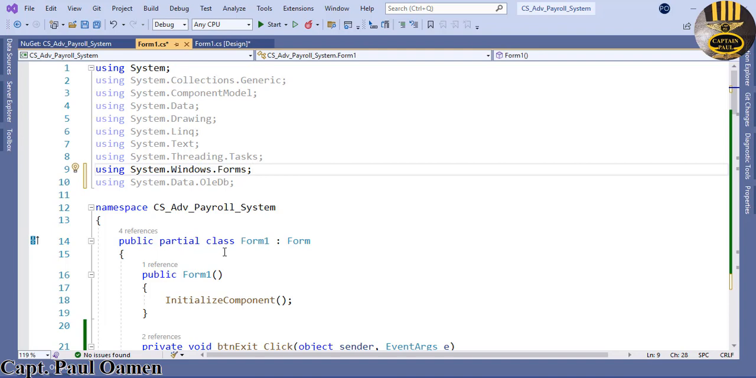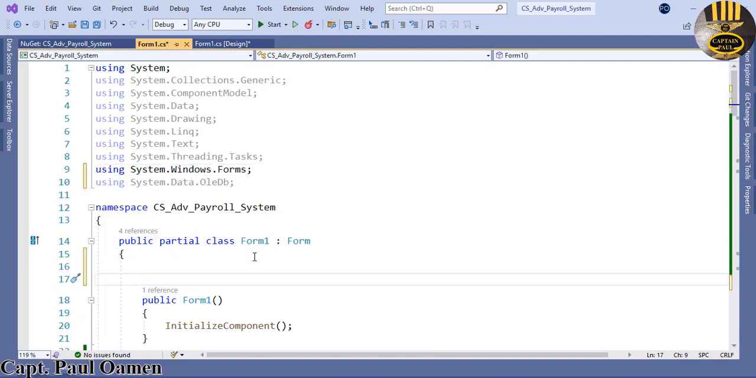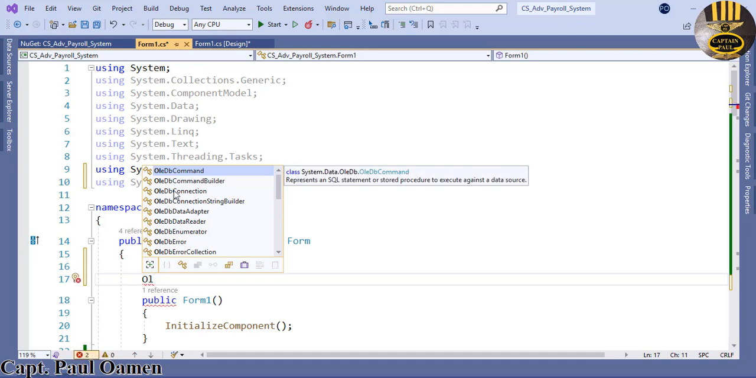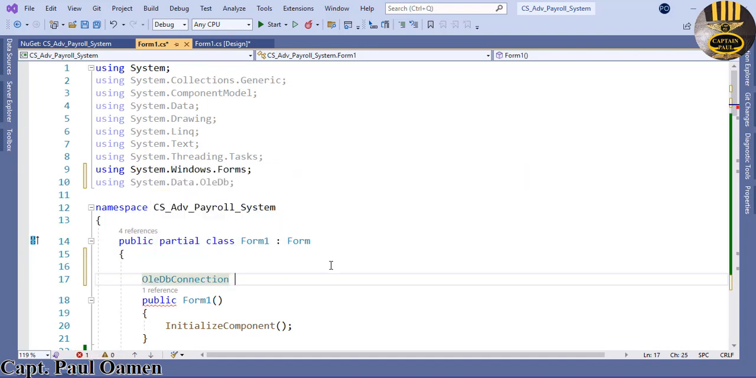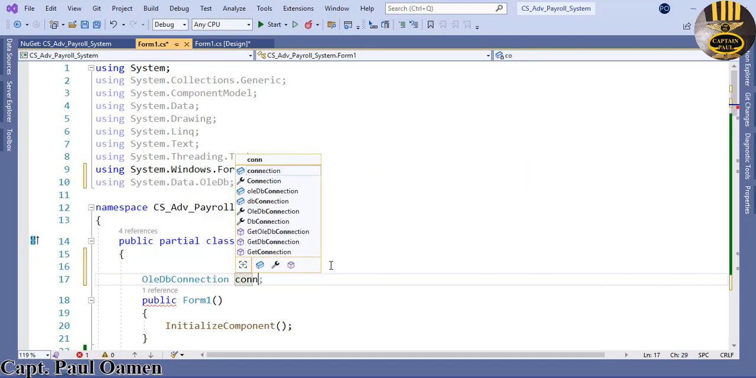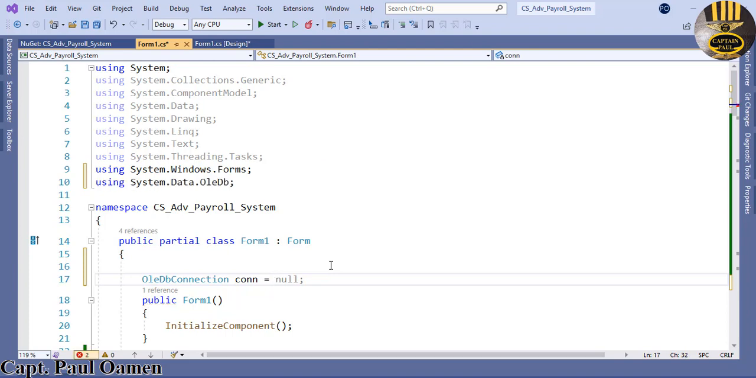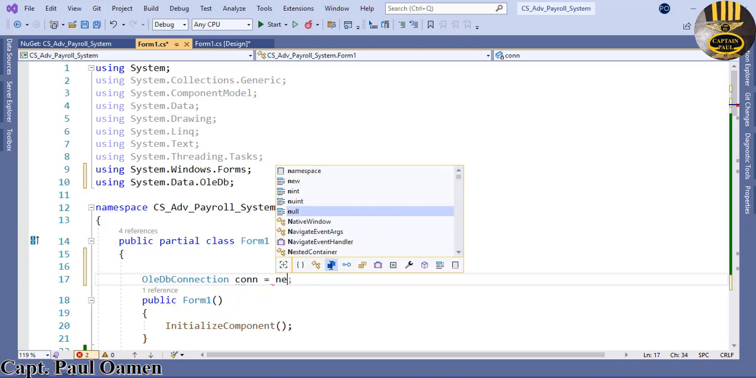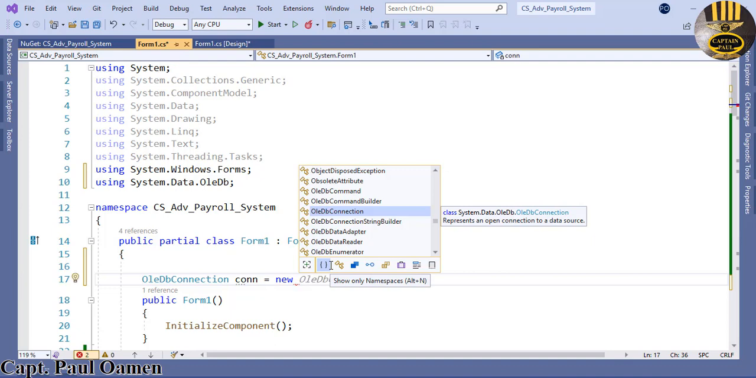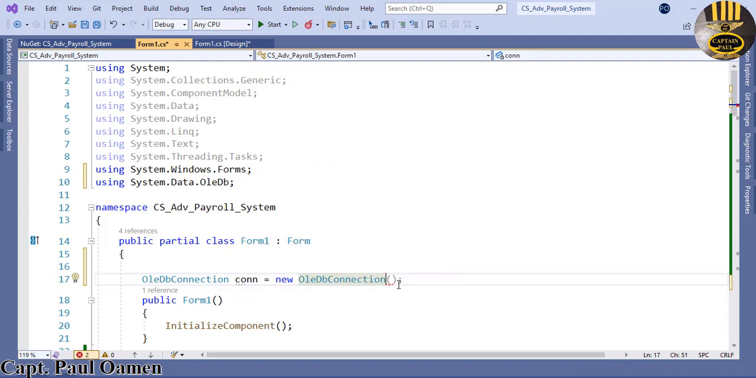Now right underneath of public partial class, I'm going to create the objects. I'll say OleDbConnection, and now I'm going to give it a name. I'll call it con equals new OleDbConnection, and in there we have these brackets.